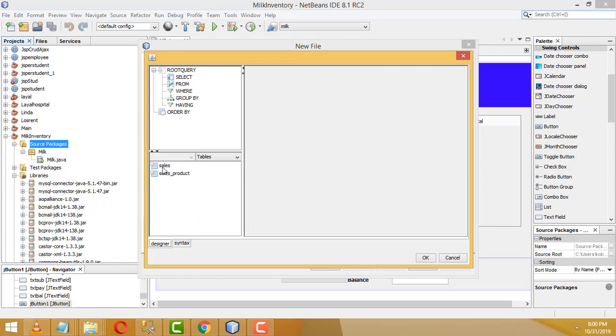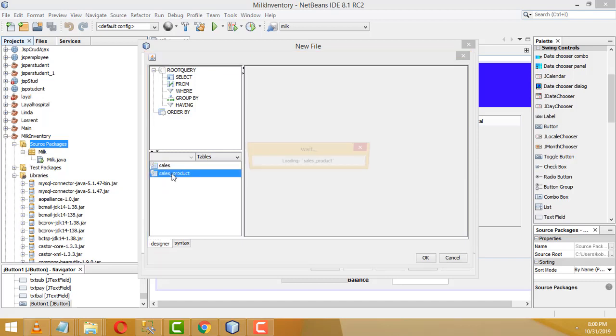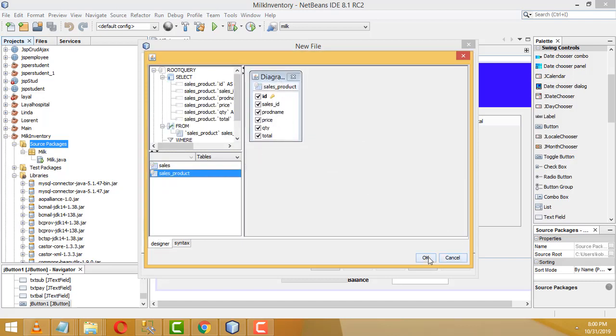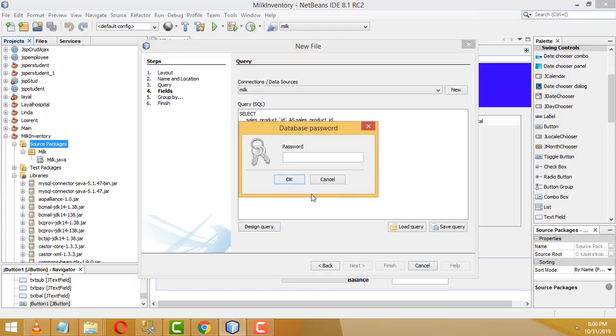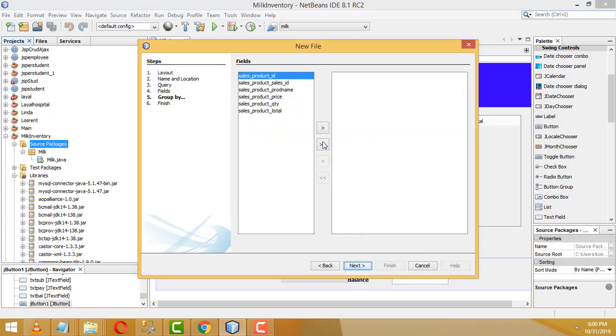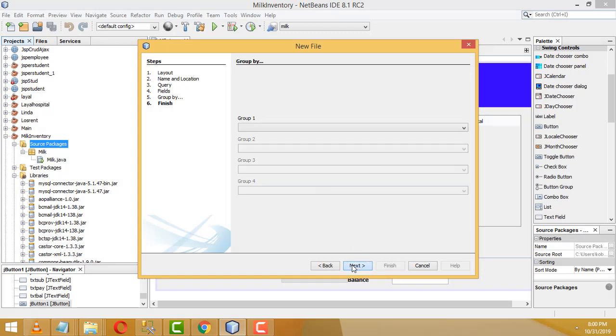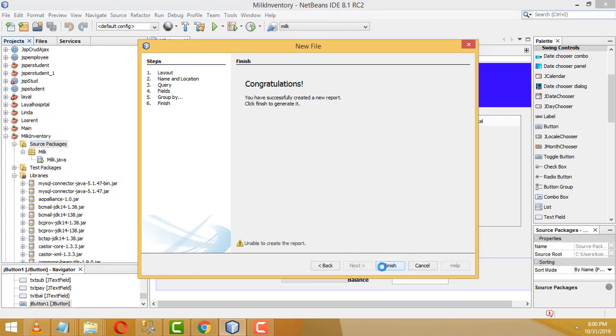The relevant tables will be loaded inside this database. The first one I am going to get here is sales product only, not sales. Double click and open it. This table now. Click OK. Later on we have to do this one. Click next. Next, here all the fields we needed. Next, finish.